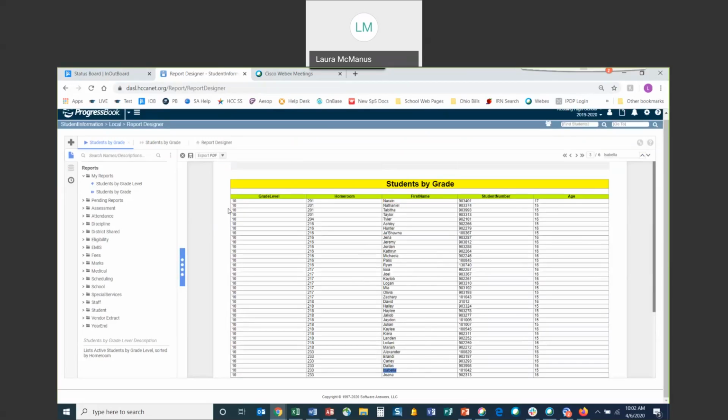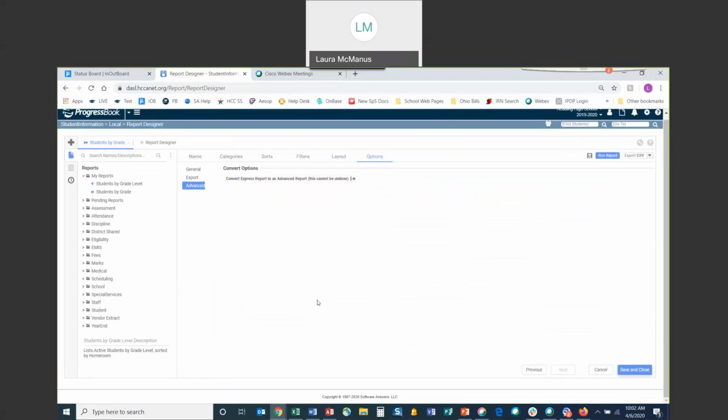I want to close this view. So I come over here to my tabs, hit the X, close it. I'm done writing my report. Close it. And now you can see under my reports, I have students by grade level and students by grade. This is an ExpressView report, and this is an Express report. And that is the end of this recording for Report Designer, ExpressView report, and Express report.